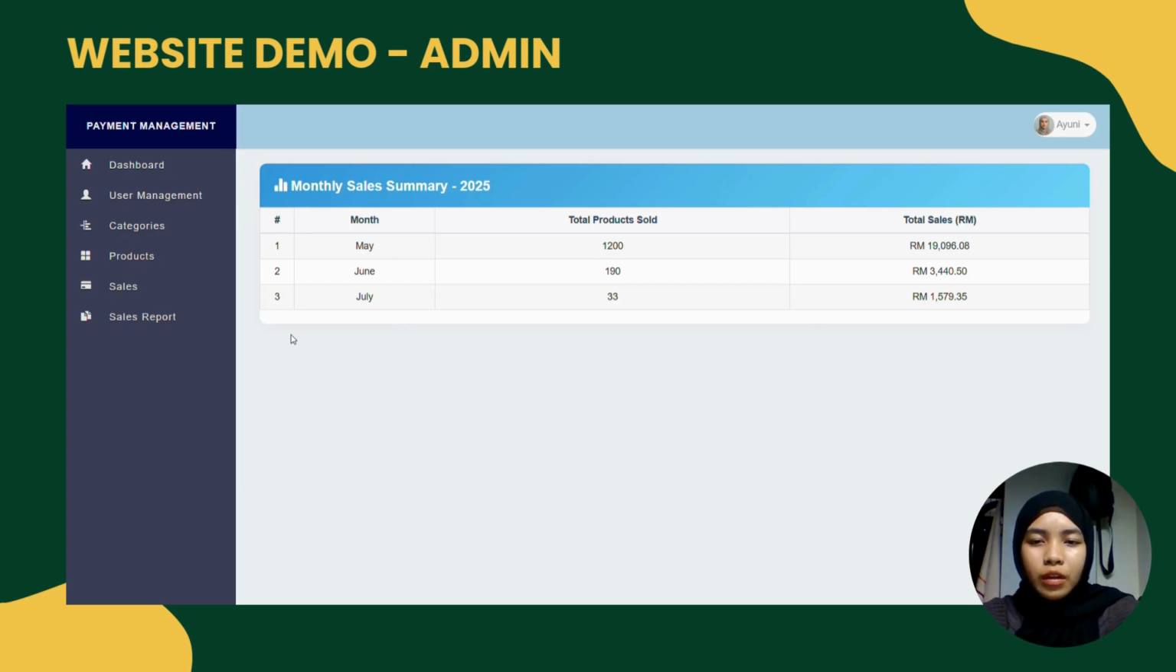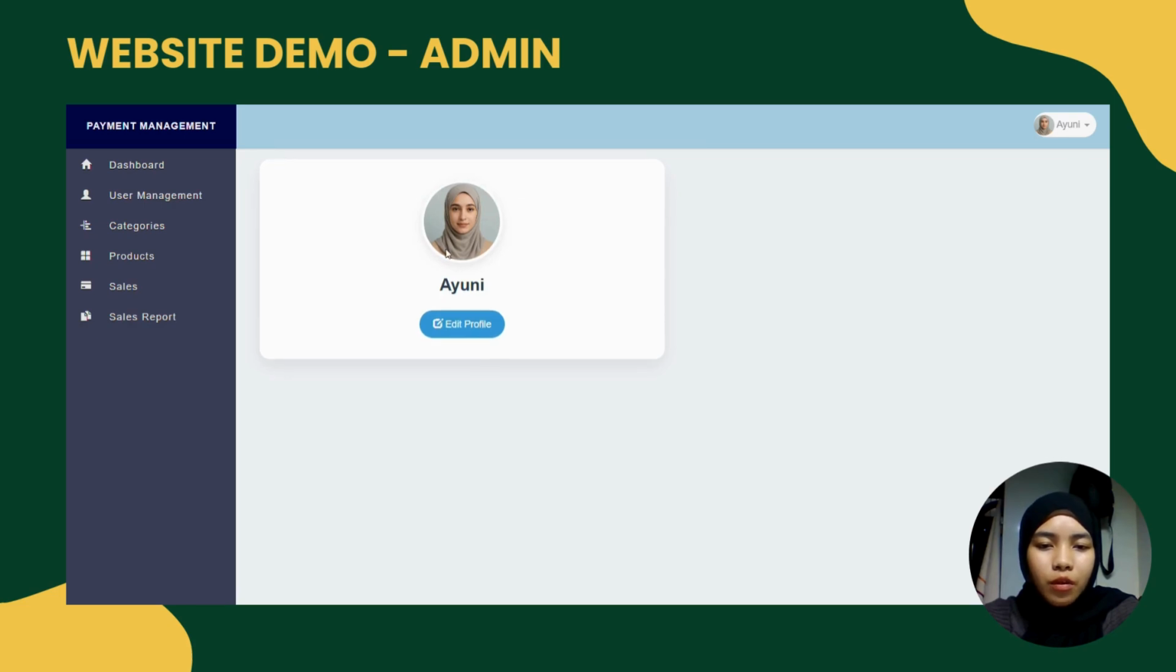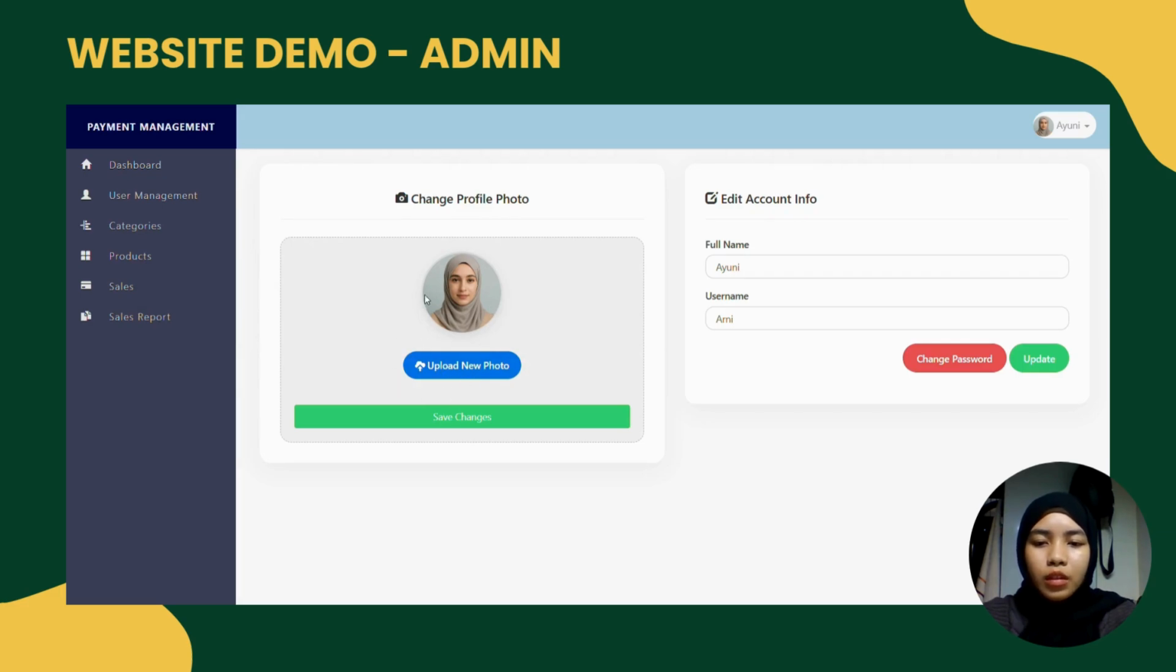If you look at the top right of the screen, you will see the user's profile picture. Beside it, there's a drop-down arrow. When clicked, it reveals three options, which is profile, settings, and logout. Clicking on profile will bring you to the edit profile page. Here, the admin can upload a new profile photo, update their name, username, and also change their password. After done editing, just click Update button to save the changes.